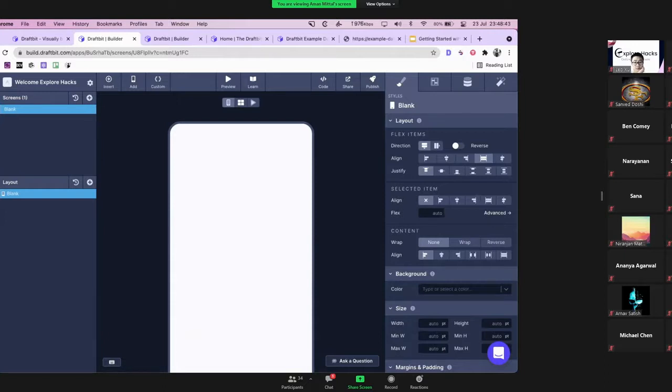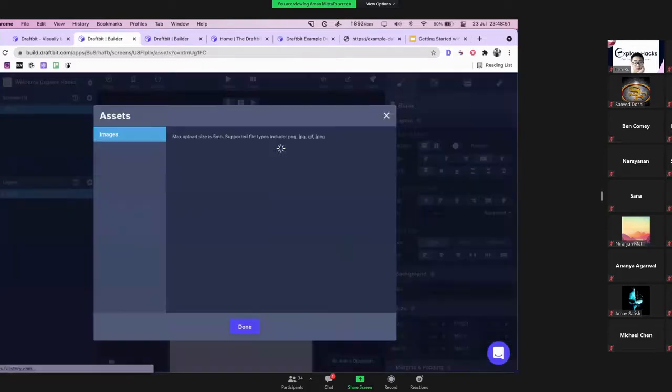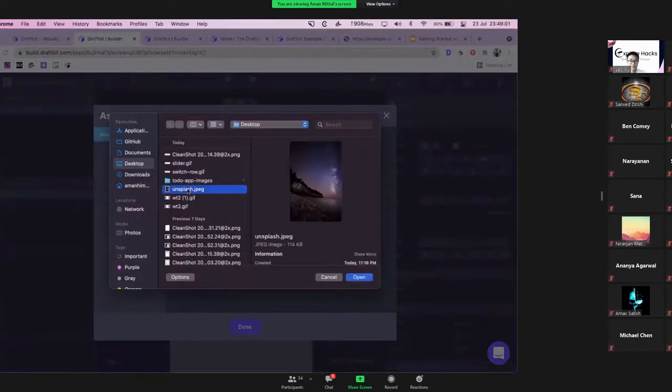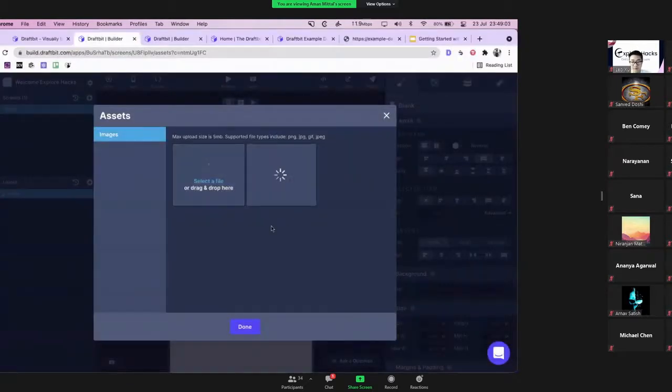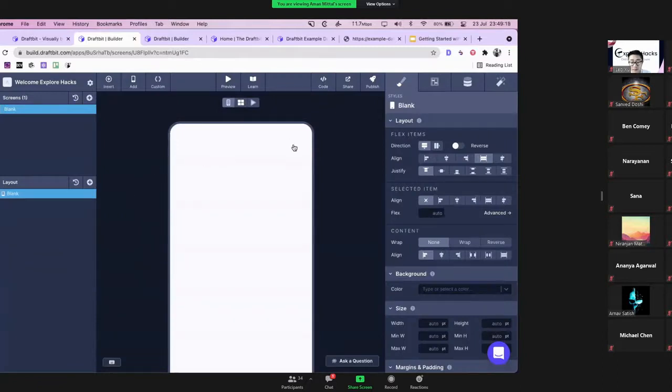So why don't we first start with adding the image background I have already locally stored in my laptop. You click on the assets button. Here you can add your own image assets you want to use inside your application. I'll just click it and add this image I've already prepared. Once it's uploaded, it will show the format. There are only like 4 kind of image formats supported right now. You click the done button, the modal closes, and the image is available.